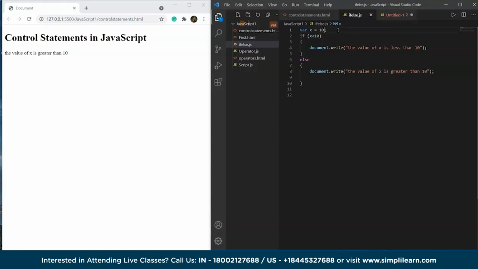This is happening because we told the interpreter to check if the value of x is less than 10. We didn't mention what to do if the value is equal to 10. So it will check only whether x is less than 10, not for equal to 10 or greater than 10. So it checks if the value is less than 10, and prints that statement. Or if the value is not less than 10, or if the value is equal to or greater than 10, it will print the value of x is greater than 10.